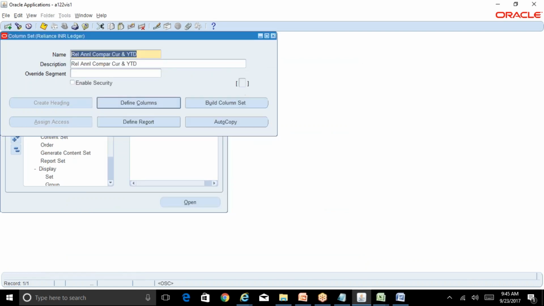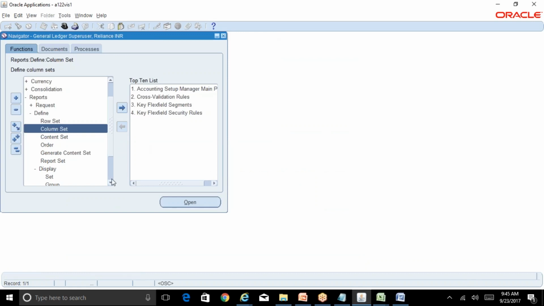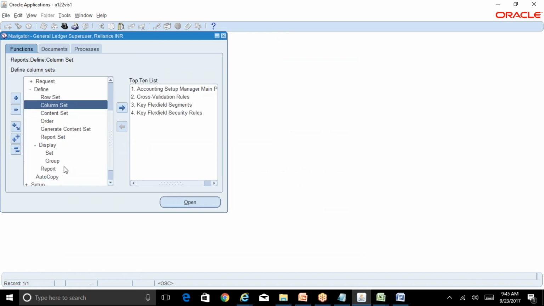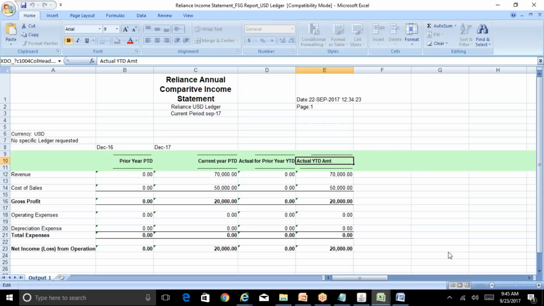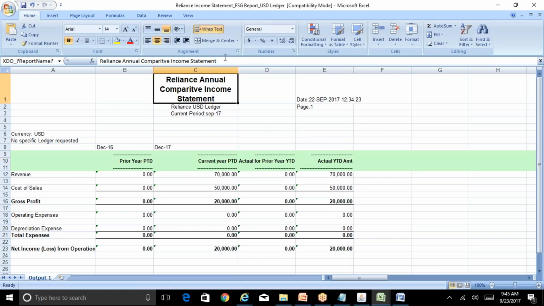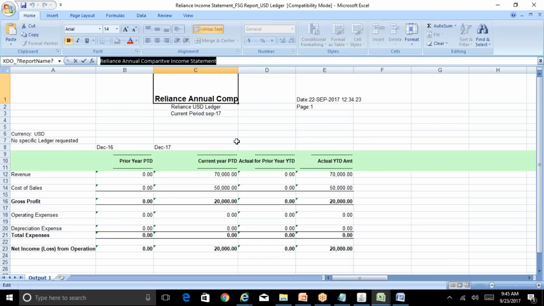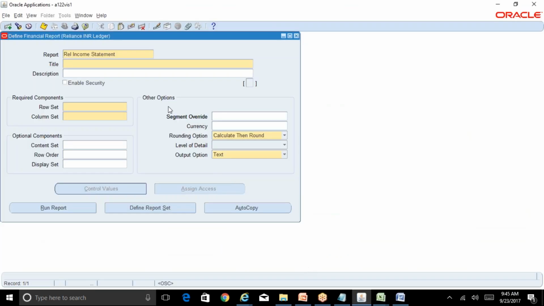So we are done with the column set. Now build a report. Navigate to this report. Okay, give any name to your report. You can say Reliance income statement. That is the name of the report. But what exactly is the title which you want to display at the top of the report? Reliance annual comparative income statement. That is the title which you want to display. And what is the row set? What is our row set?